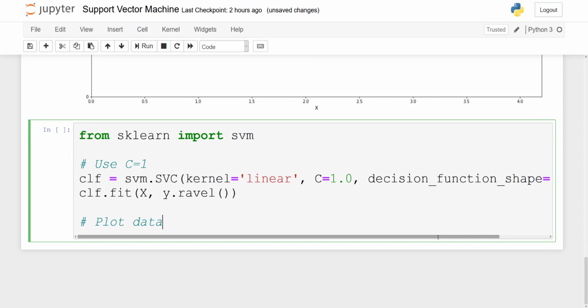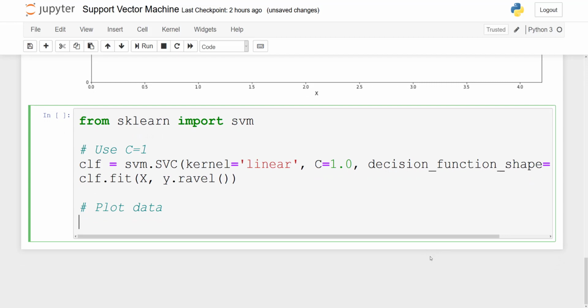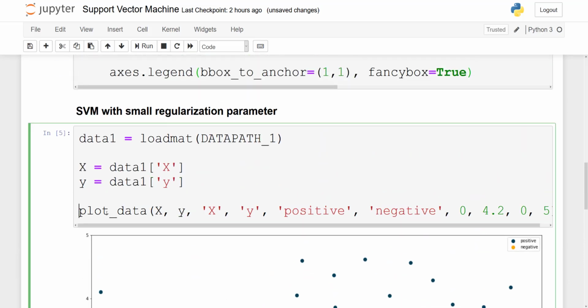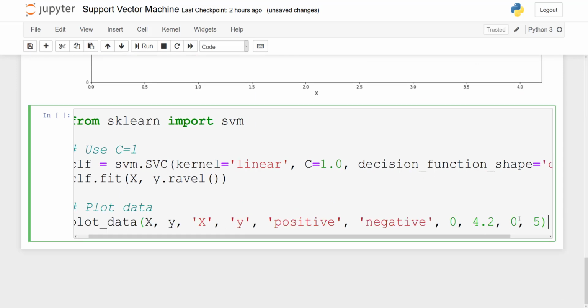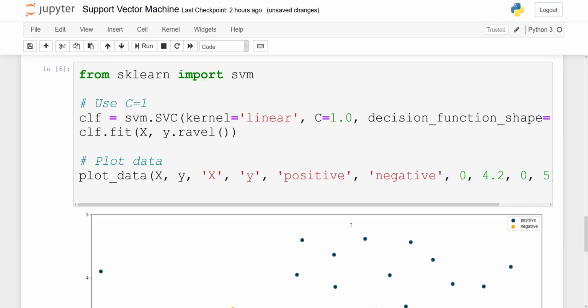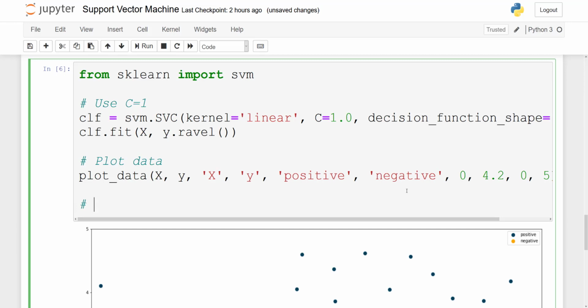And now we will plot the data as well as the boundary. Here we can just grab this line from the previous cell because it will be exactly the same. We're just plotting the same data again, and now we will plot the boundary on top of this data. Sorry, I accidentally ran this cell. But now let's actually plot the boundary or the hyperplane.